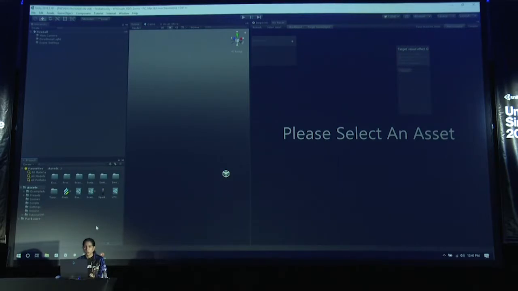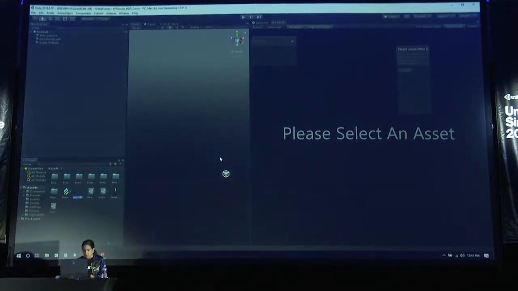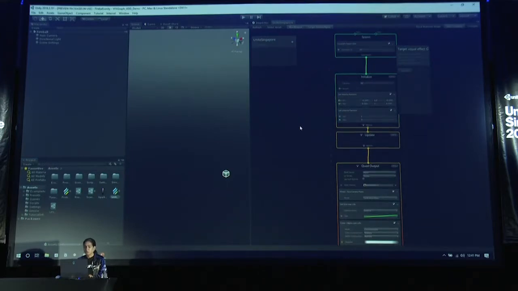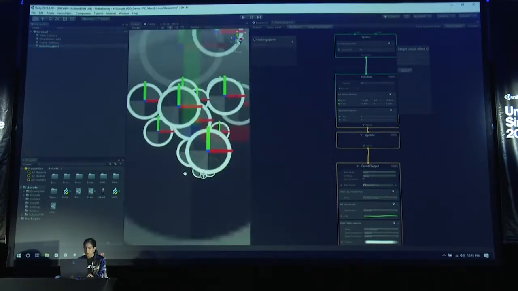So the first thing I want to do is go to my assets folder, right-click, create, and go to visual effect graph. I'm going to call this Unite Singapore. And there we go. So now I've opened up my visual effect graph, and I'm going to drag it into my hierarchy. And now we see my effect right here.